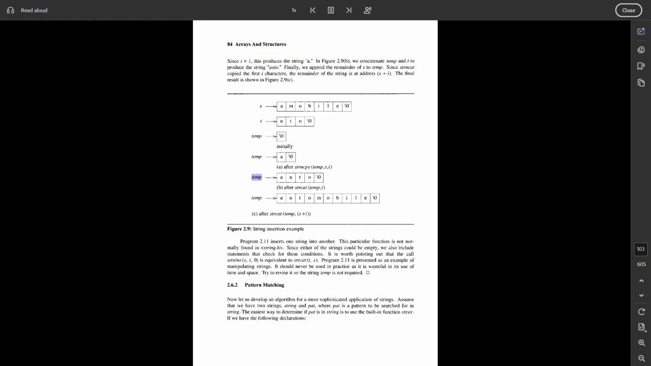temp initially empty. A. After strncpy temp is a. B. After strcat temp, t. C. After strcat temp, s. Figure 2.9. String insertion example.